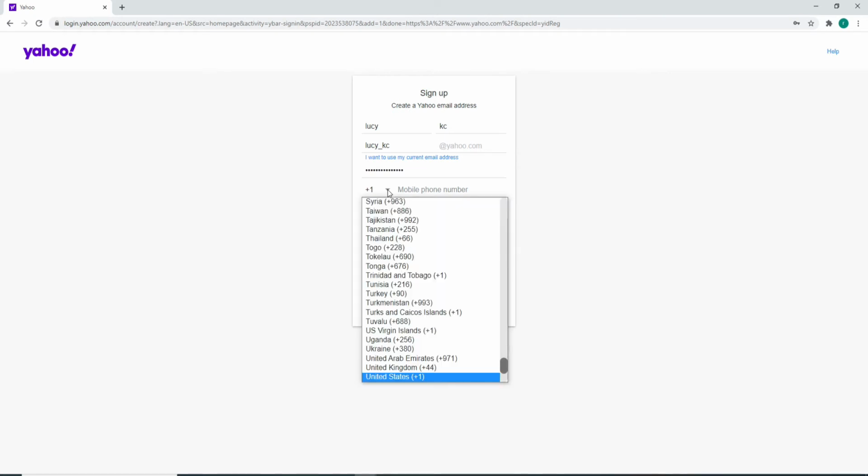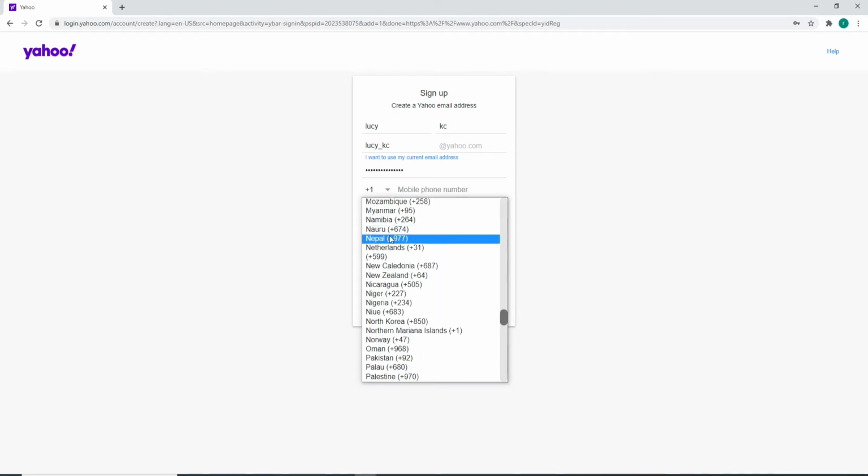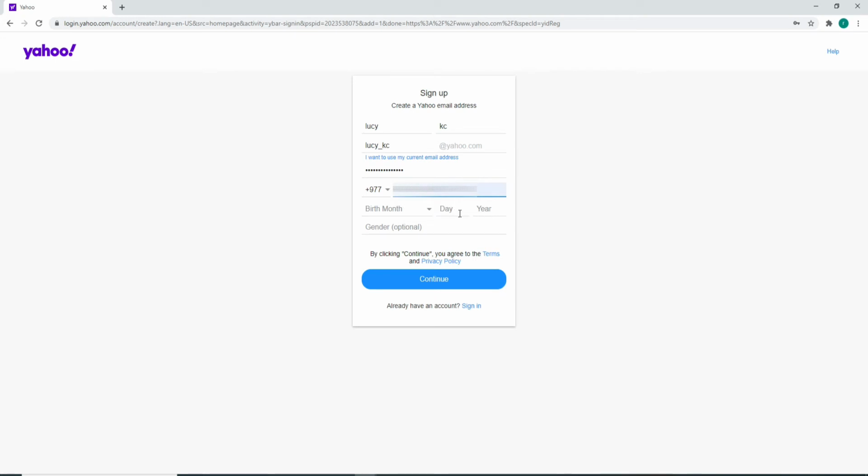Now, from the drop down, select your country code, enter your mobile number, and select your date of birth on the next field. You can enter your gender. Since it's optional, you can skip it as well. Click on the continue button after you are done entering your information.